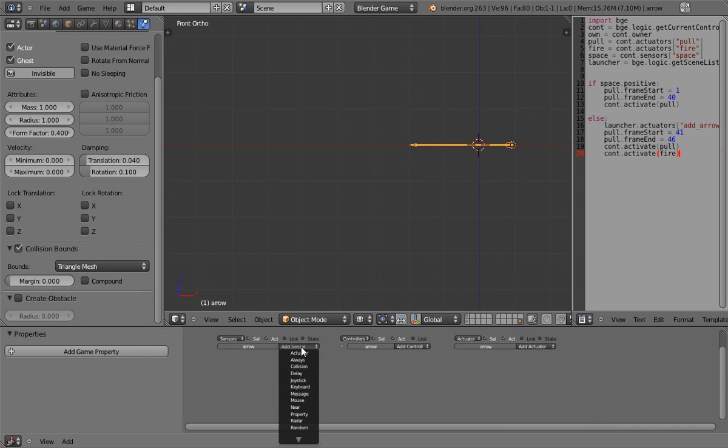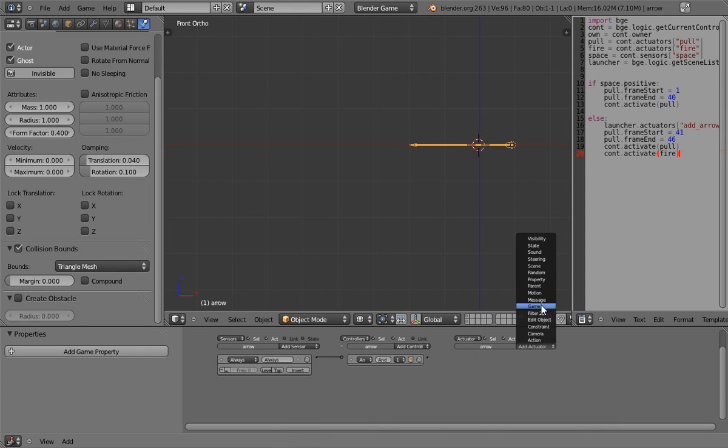And let's add an always sensor connected to an AND controller and connect that to a motion actuator.